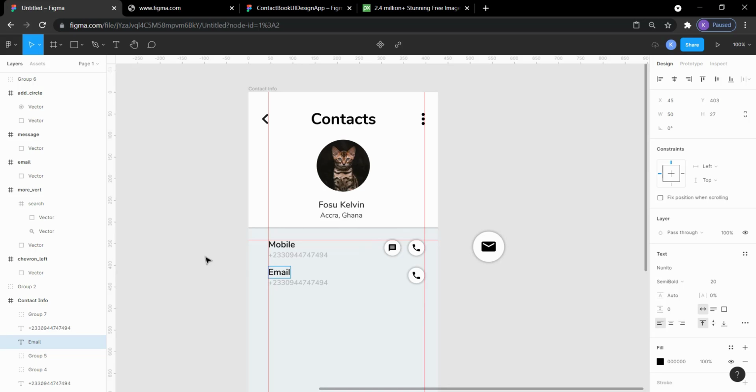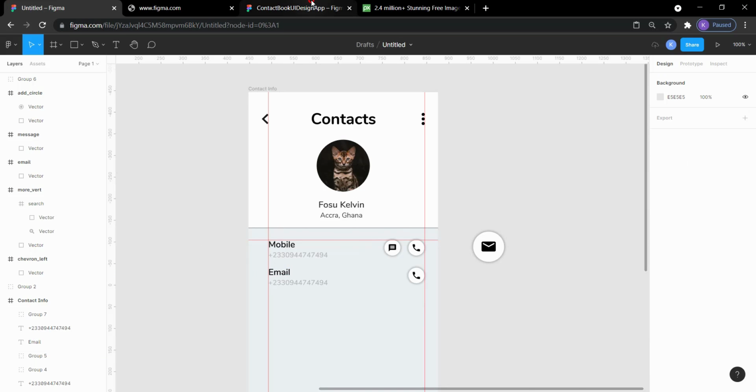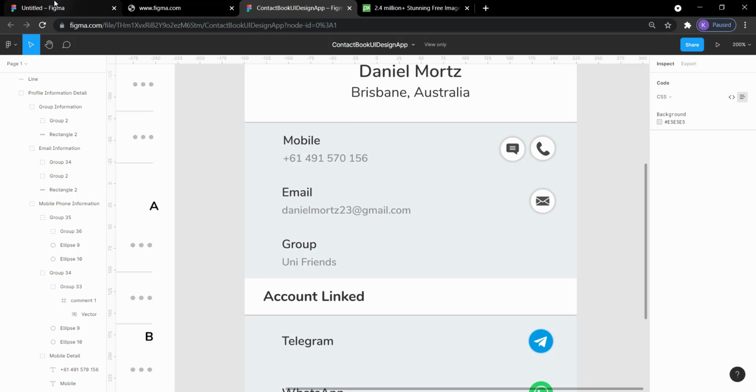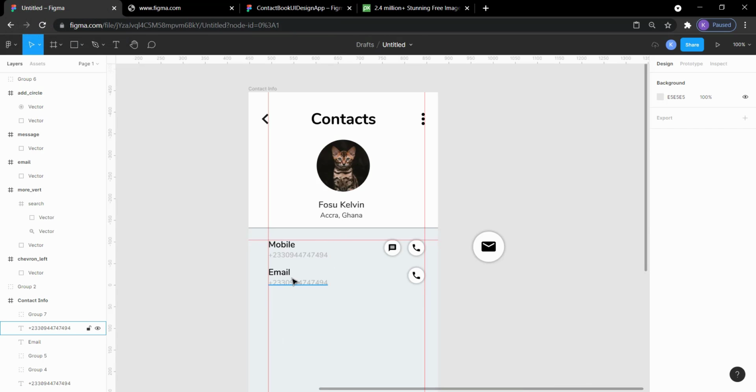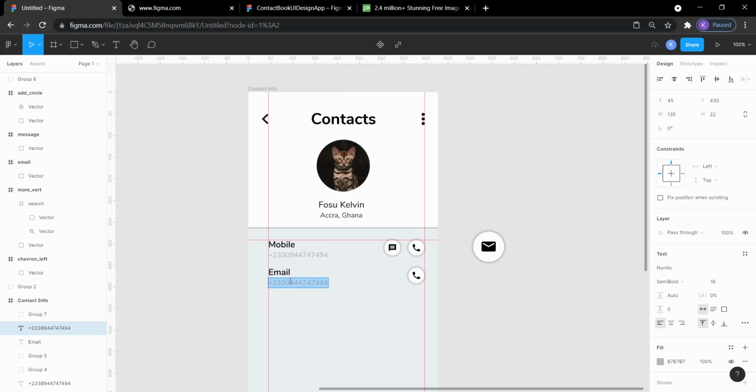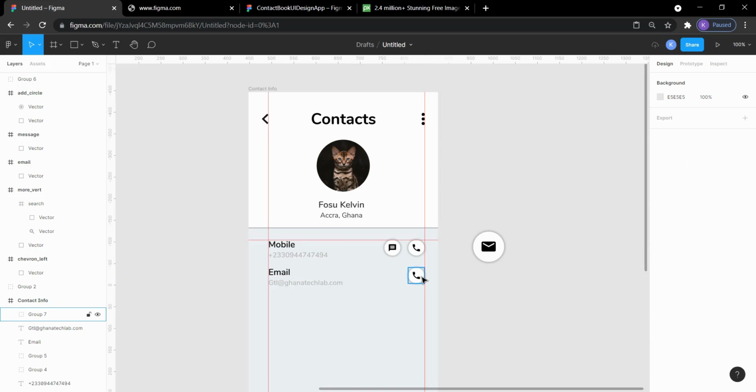Email. Then I'll give it a dummy email. So a dummy email. Let me just use GTL, Ghana Tech Lab, .com. And then I'll have to change the icon.